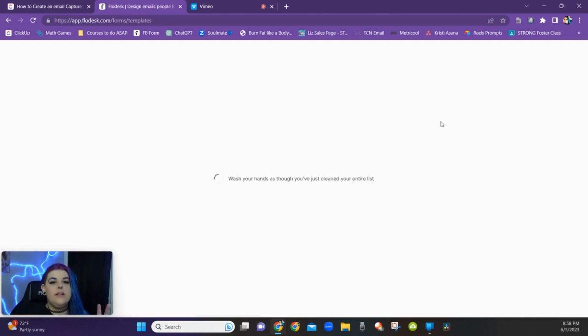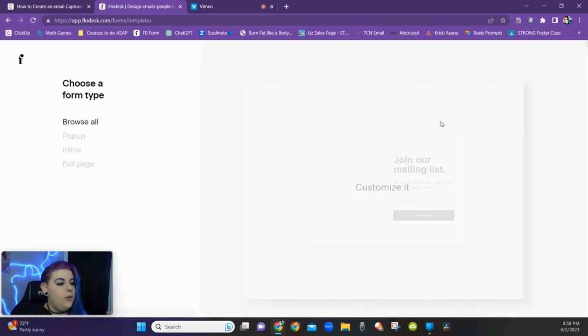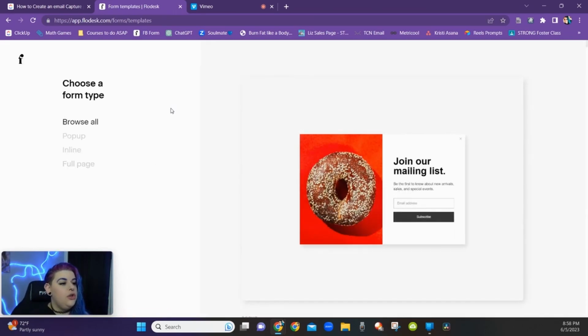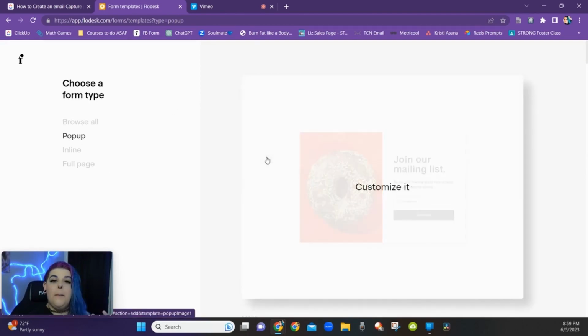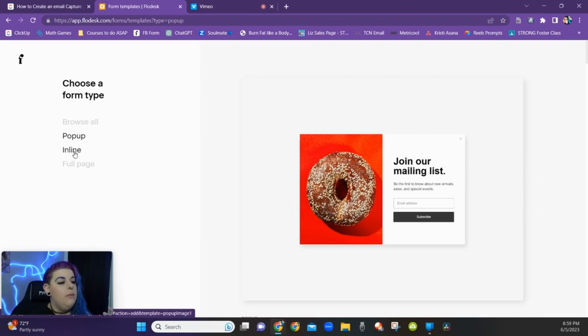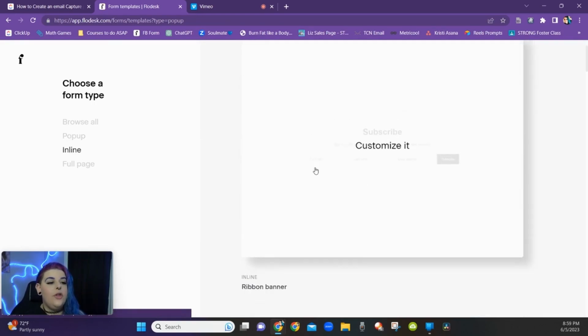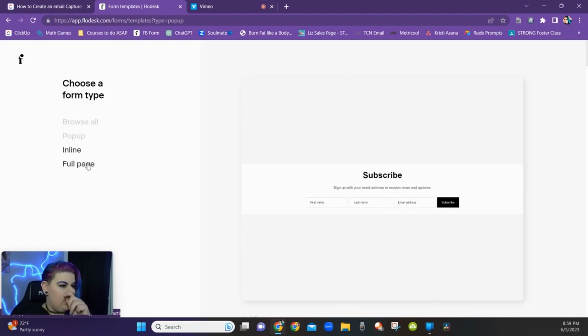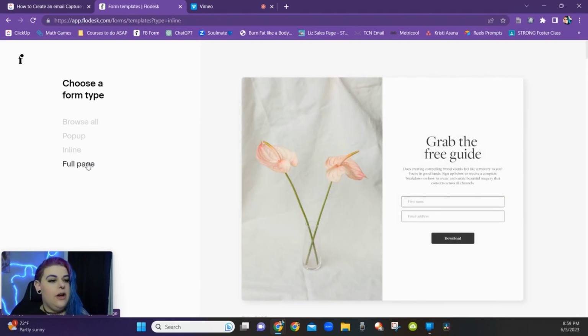And what I love about this is that you have so many options. You have templates for days, okay? You can do all sorts of different ones. There's ones that will act as a pop-up that will go on your website, one that's in line with your website. But what we're going to focus on, since we're creating a little website here, is you want to go to the full page.